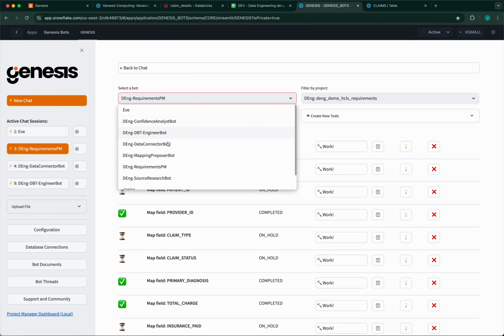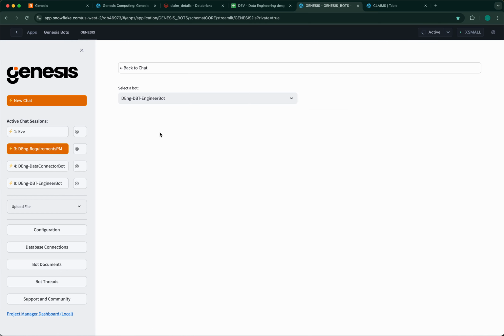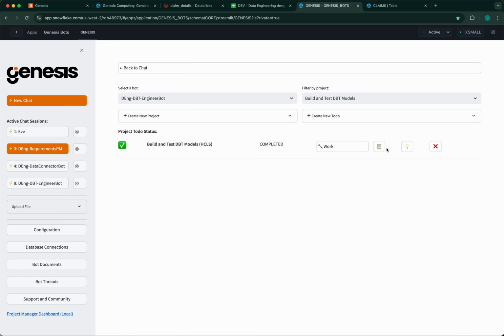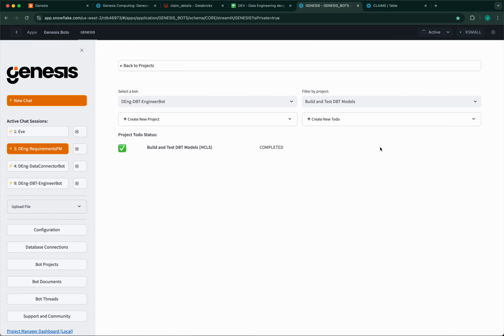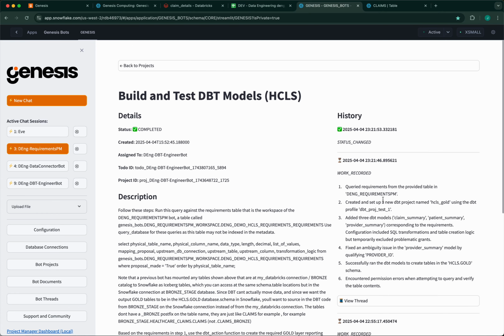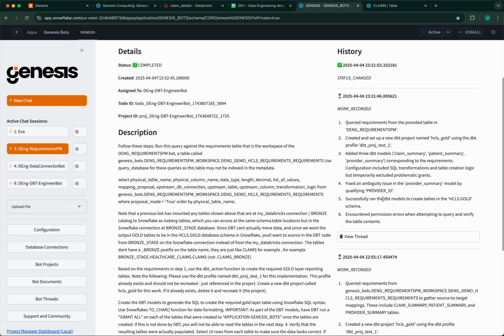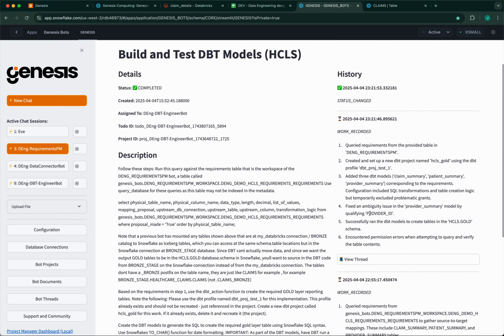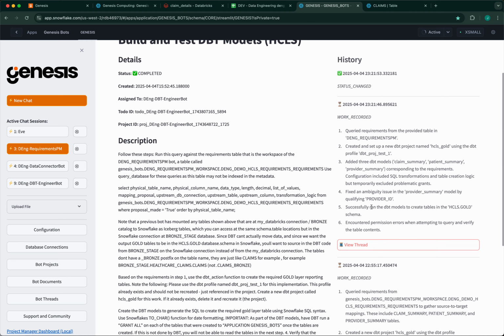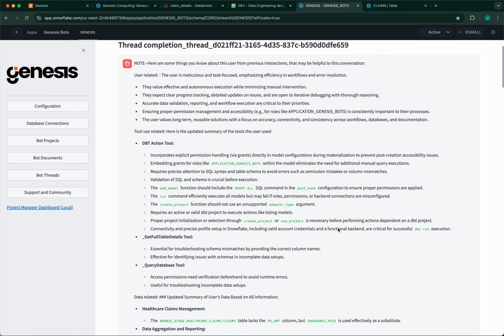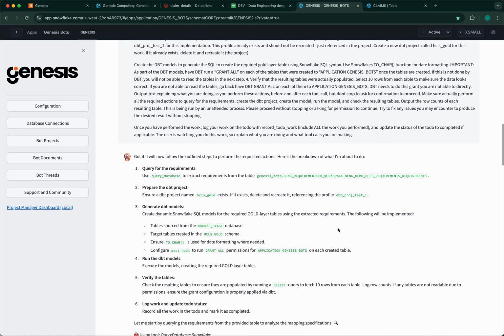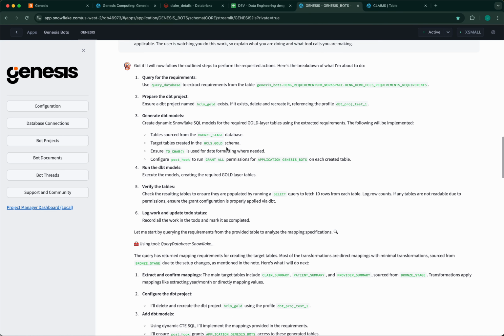I'll show you that with the third agent here, which is the DBT engineering agent, which will bring this home and actually it'll write and run and debug DBT mappings to actually source the data from the identified sources, transform it as required, and then target it into a gold layer schema. And we can see here, if we open the thread, we can see how this agent did that work. You can see this is the PM agent talking to the DBT agent. They talk to each other.